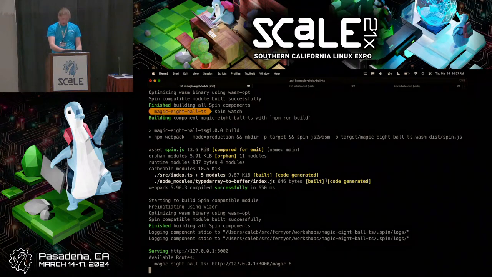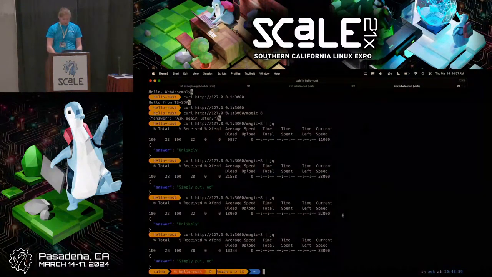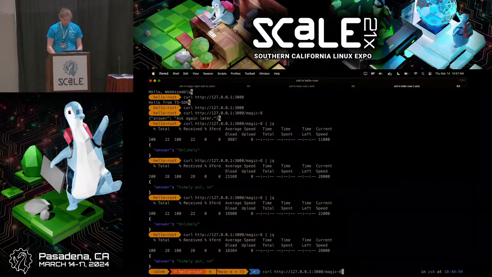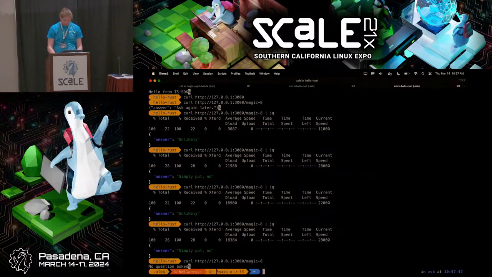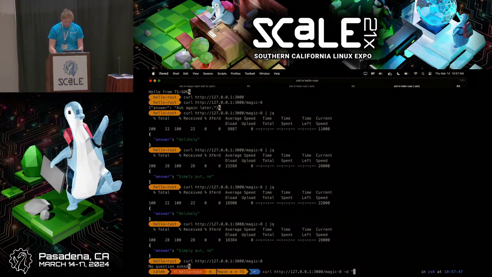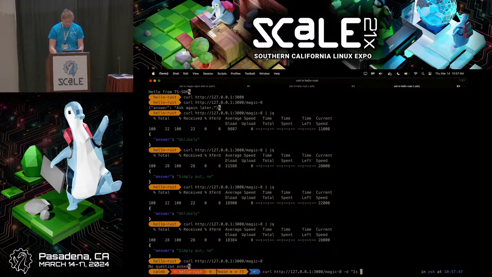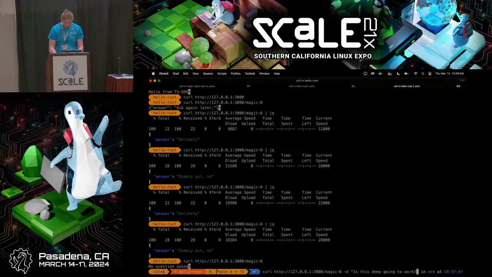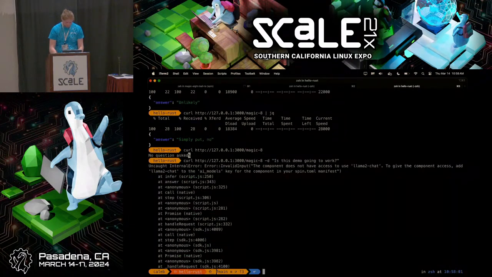Great, so we've already got up running. Now we're going to run this, and there's going to be an error, and let's see why that is. The first obvious error that I forgot about is we didn't pass any data to it, so that's doing its job. Let's pass a question to it. Is this demo going to work? That will be my question. Okay, we got the error like expected.